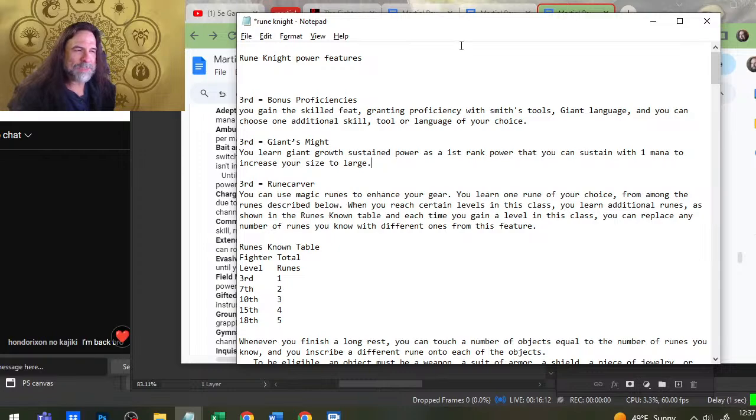No, we're looking at Giant's Might. So you learn Giant Growth as a first rank sustained power that you can sustain with 1 mana to increase your size to large.